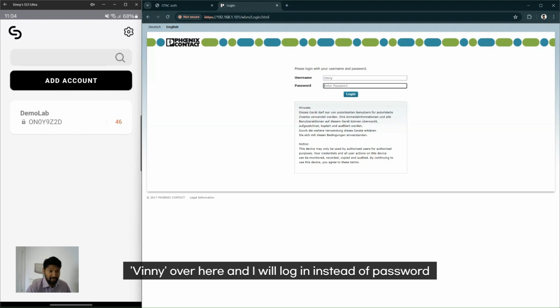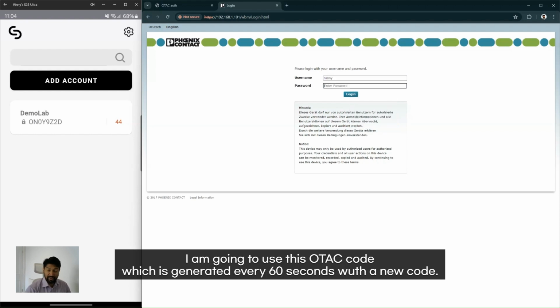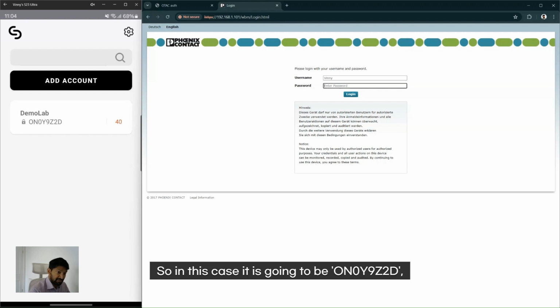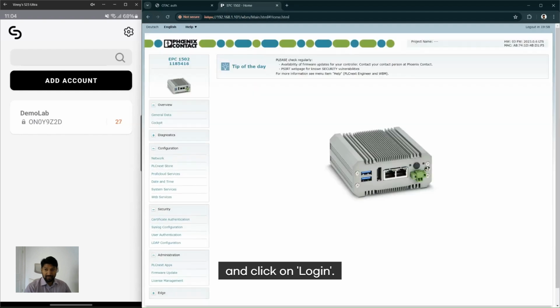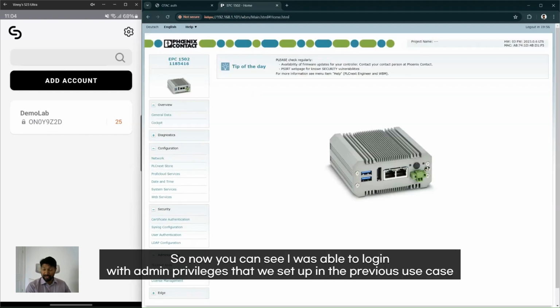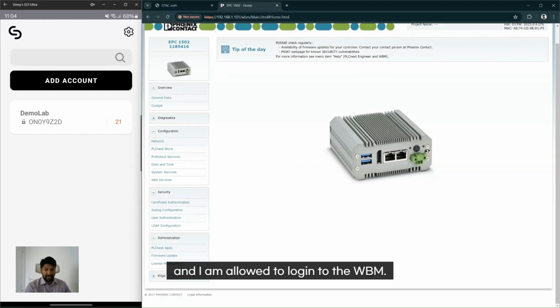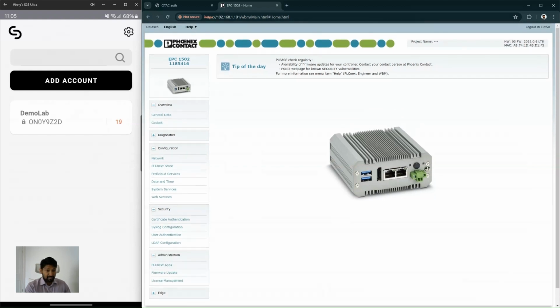Instead of password, I'm going to use this OTAC code, which is generated every 60 seconds with a new code. So in this case, it's going to be ON0Y9Z2D. And click on login. So now you can see I was able to log in with admin privileges that we set up in the previous use case, and I'm allowed to log into the WBM.